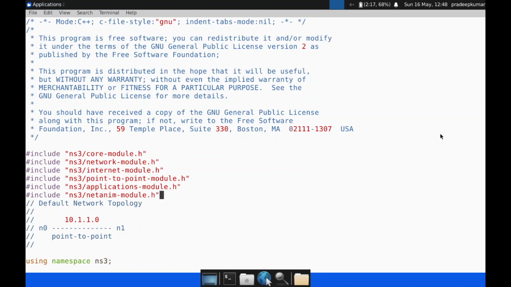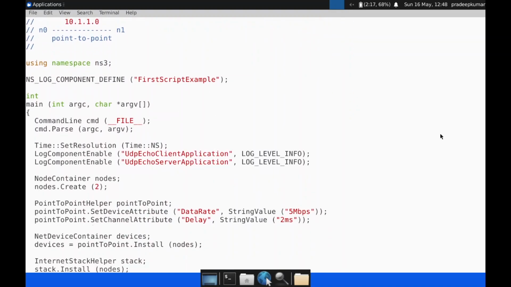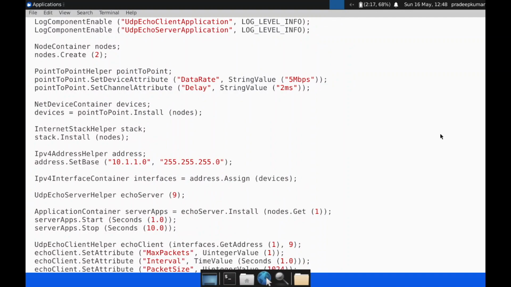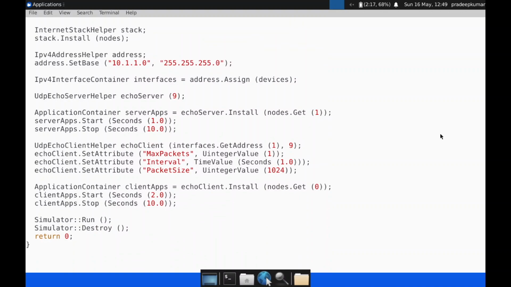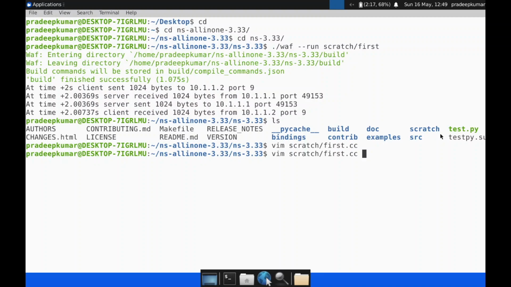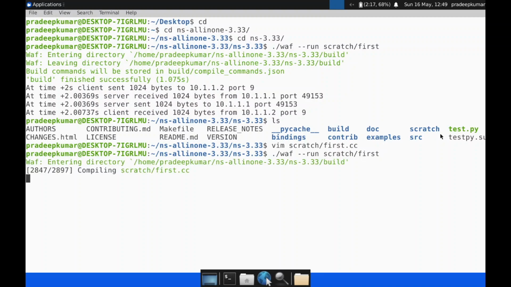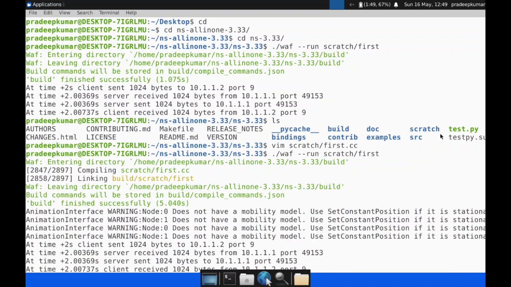I edit the first.cc file, at the end of the file before the Simulator::Run function. Above the Simulator::Run function I will update the animation interface. I just use AnimationInterface anim, inside brackets the name of the XML file. Once you compile this file, a first.xml file will be created within the same folder, and we can run that XML file. Now we run ./waf --run scratch/first. Once it is done, we'll get some warnings due to the animation interface.